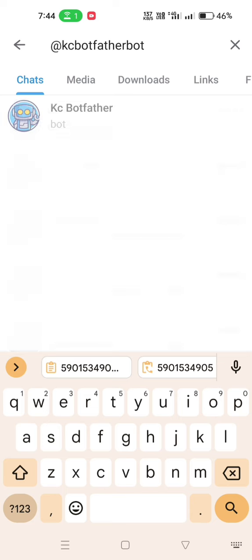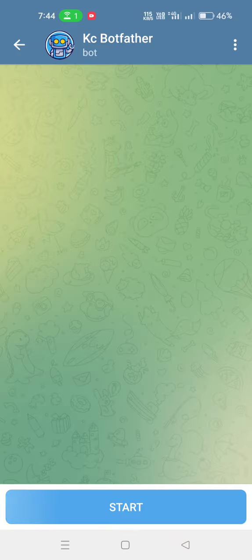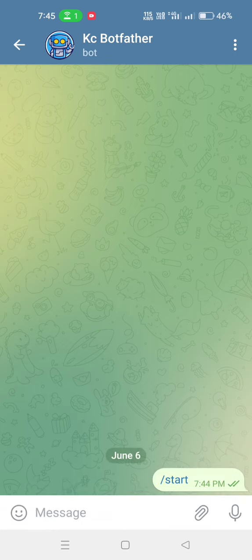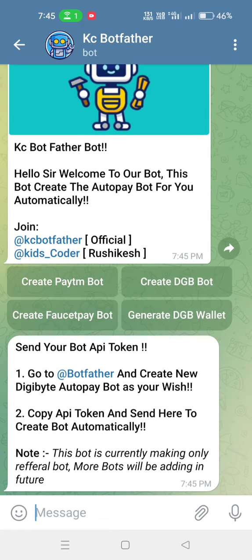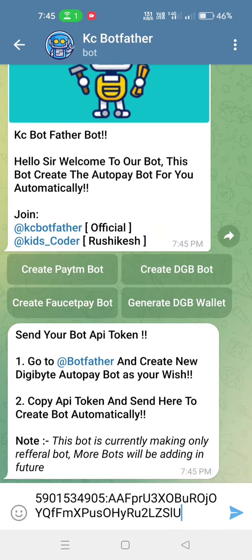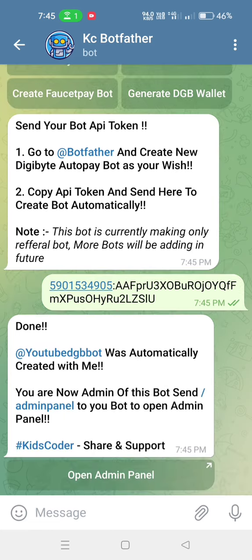bot. Then you can see our official bot. Simply click on it and start it. After you start it, here you will see 4 buttons. Click on create DGB bot. After you click on create DGB bot, you will receive a message and then send your API key to the bot. Then your bot will successfully connect with our bot.